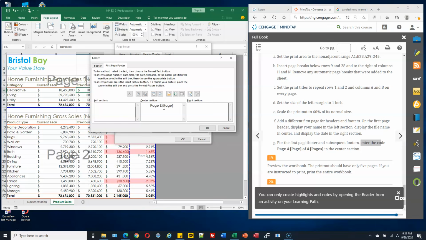This means if the worksheet page is 1, then this will be replaced by 1. If the page is 2, then this will be 2, and so on. And the "of" ampersand Pages: Pages means the total pages of this worksheet. If there are 5 pages, then this will be 5, right? So page 1 of 5, page 2 of 5, and so on.